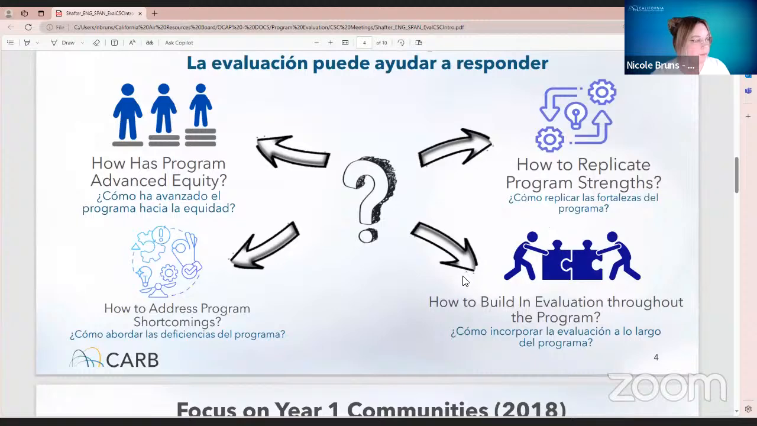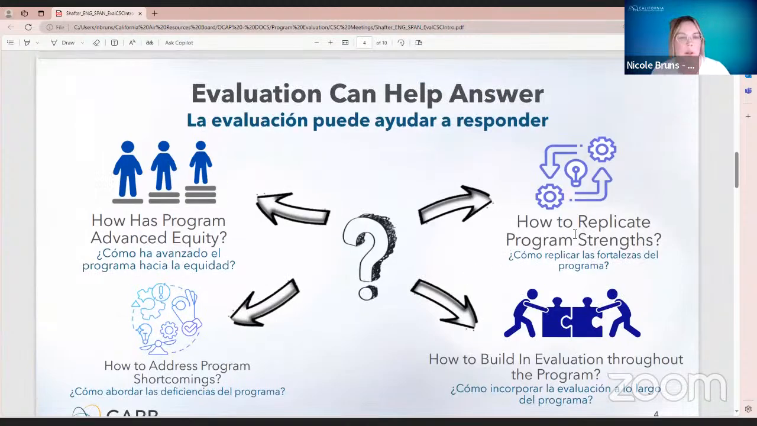This evaluation will hopefully help answer a few overarching questions, such as how is the Community Air Protection Program advancing equity? What strengths of the program should be replicated? How should shortcomings be addressed? How can evaluation be incorporated as a central feature in the CAP, or the program, to continuously improve this program?